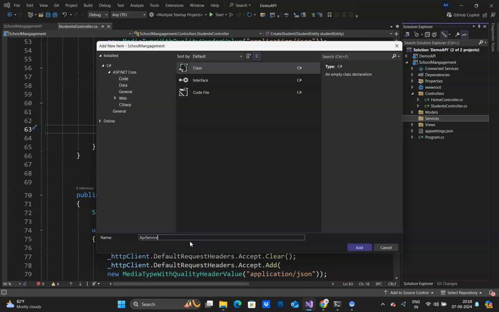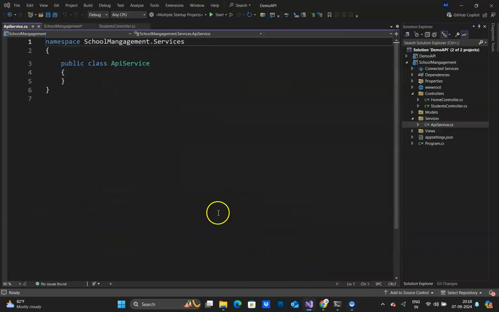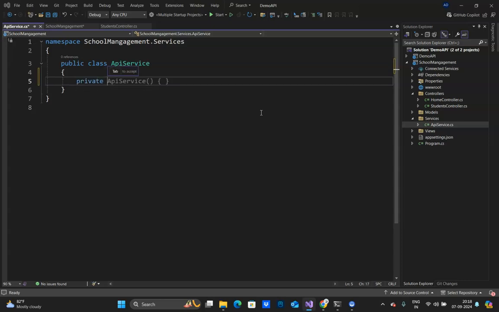API service. So this is my class. Now in this class I'm going to use a routine. So the first thing I'm going to do is create an HttpClient object that will perform all the calling of services.